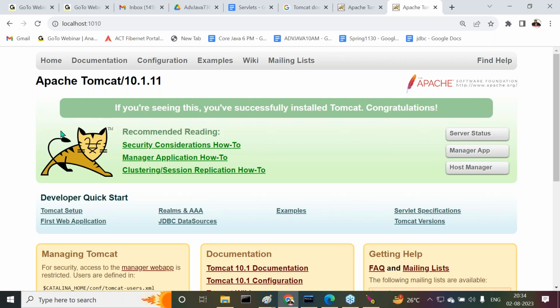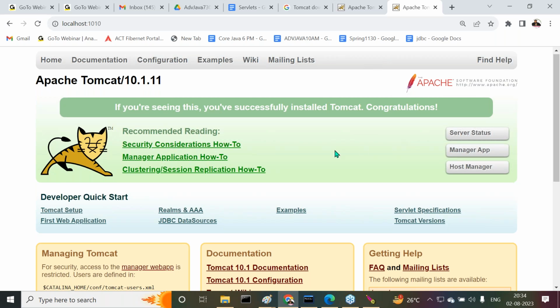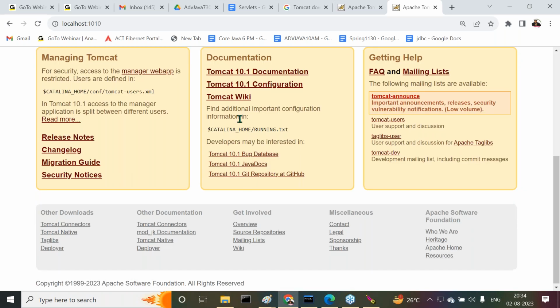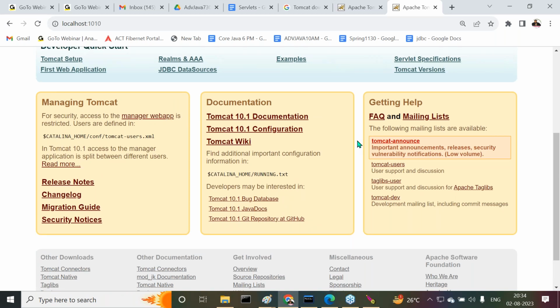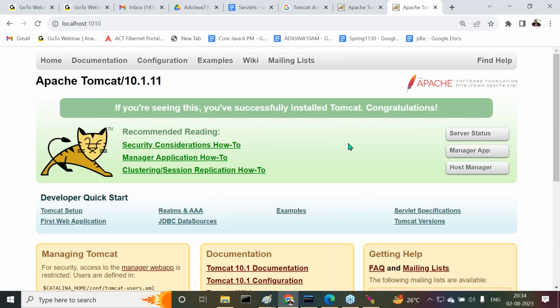Now here we are getting this Tomcat page. What is this Tomcat? Apache Tomcat 10.1.11. Right, sir. Now these are the services we are getting, documentation, or maybe some information. Okay, whatever it may be. Now I want to go to the manager app. As a manager only we are going to use admin manager. So click on this manager app.